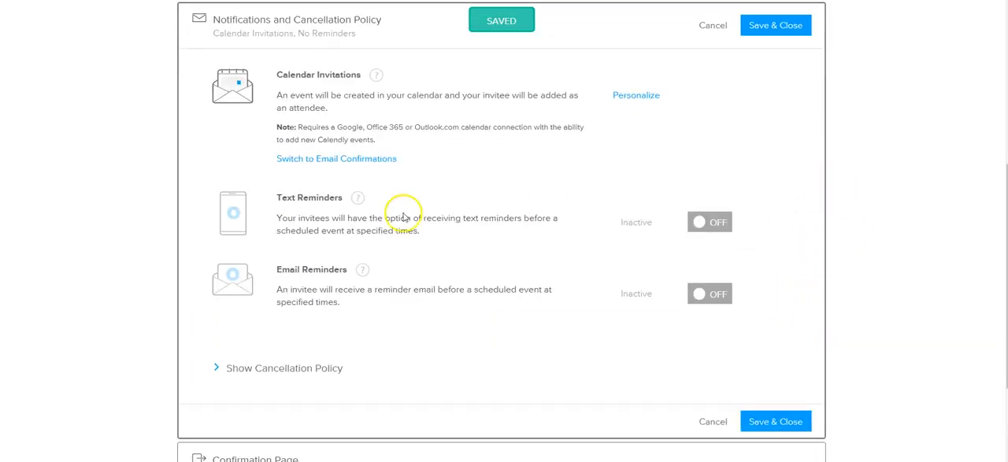Notifications. Now, on the free version, you can't send out any text or email reminders. I don't recommend doing it anyway. Now you can, and people test with it, and wonder, do I call these folks or do I just show up? I would just show up, treat it as a scheduled door knock, not a scheduled appointment.